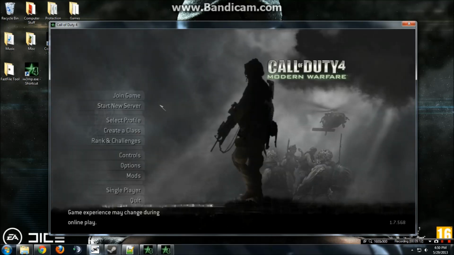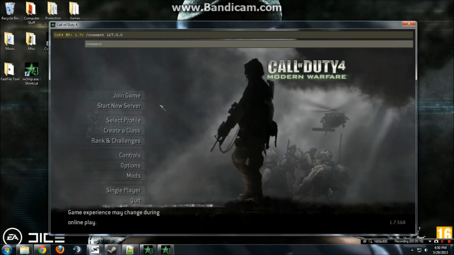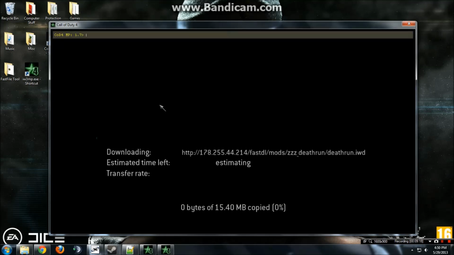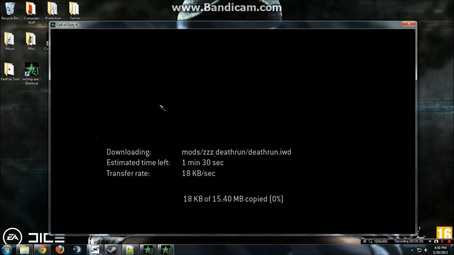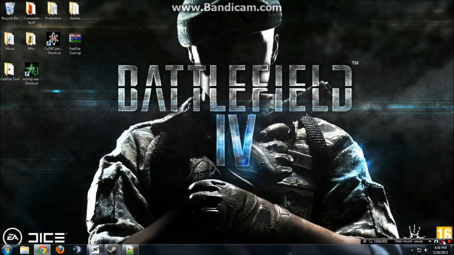And you can either go /connect 127.0.0.1, and it will go ahead. I didn't download the mod to myself, but basically that's the server. I will copy it real quick.